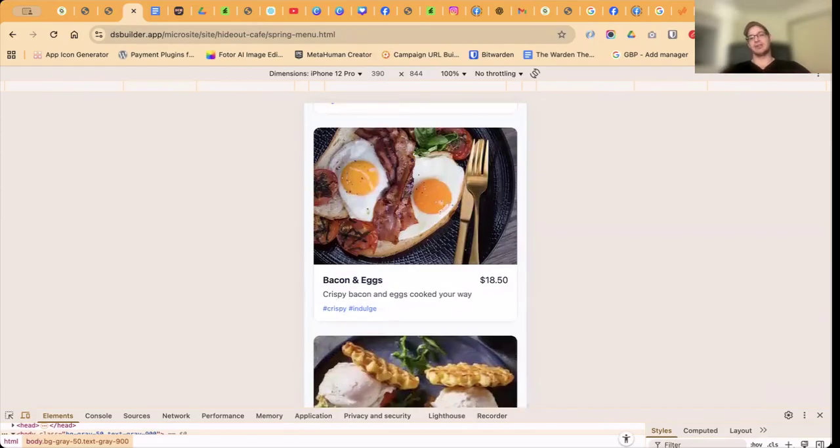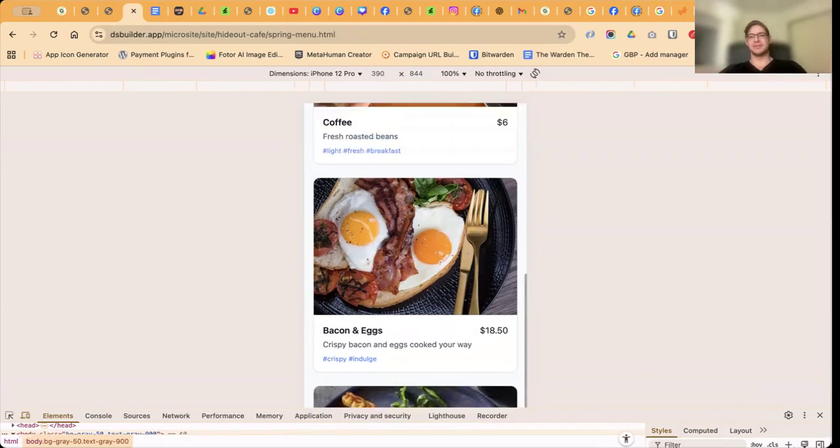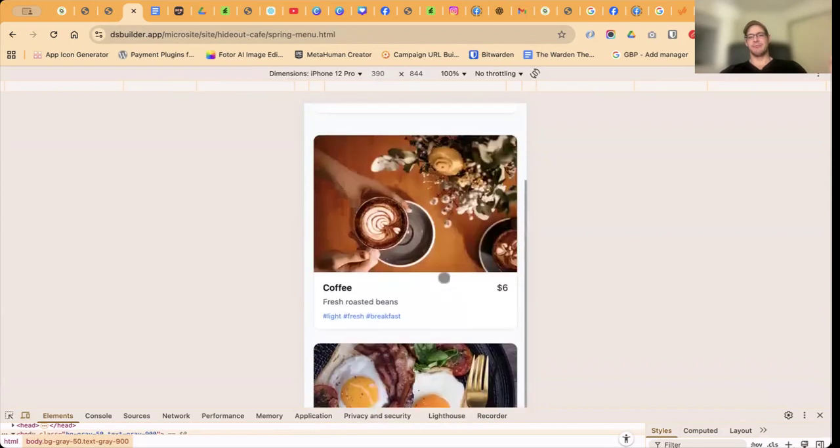Now, having images like this for a food business, people eat with their eyes. If you're showing large images, these could even be videos as well, by the way. I just use images because it was quick to make. Video is supported. So these could all be 30-second clips of the food, which is going to sell even better.